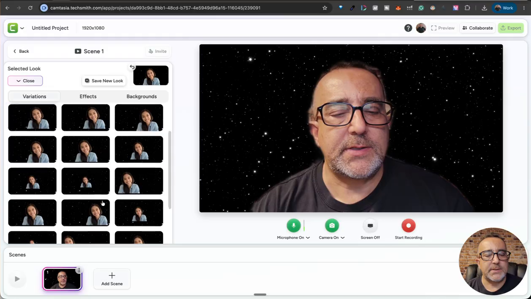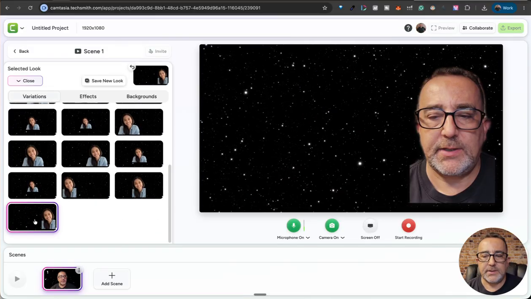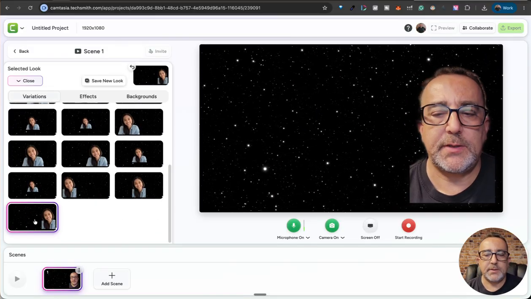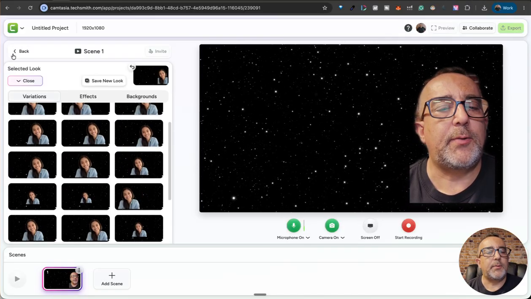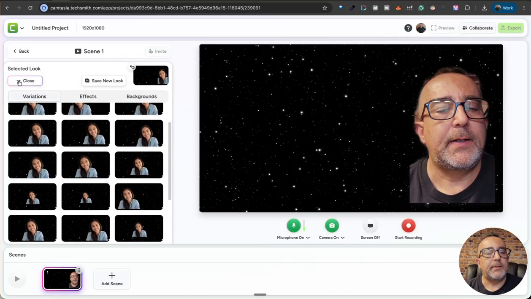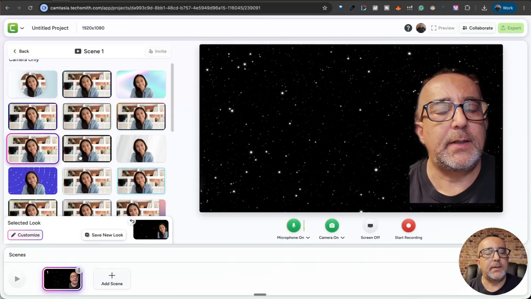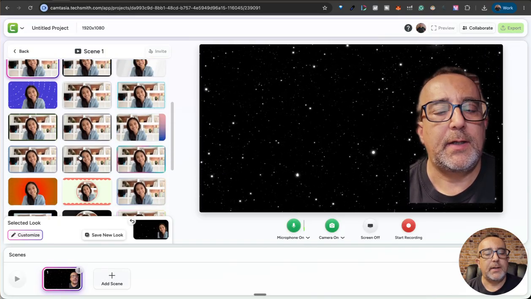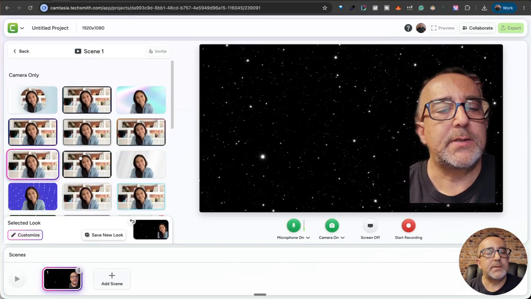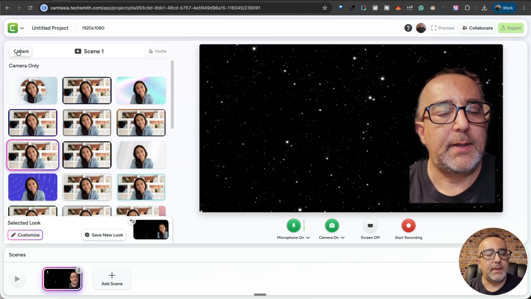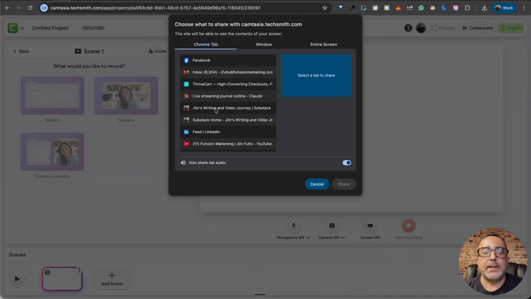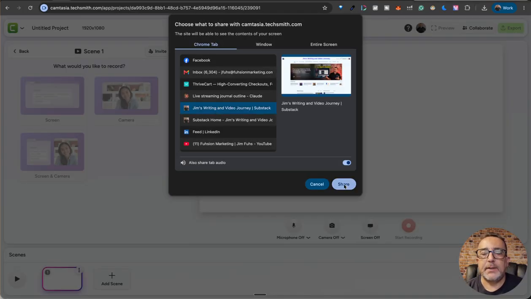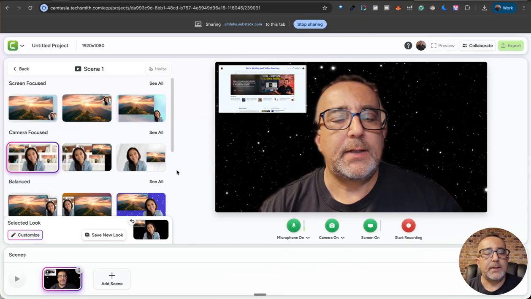We can also, as you see, have quite a few different variations. I want to move myself over, so maybe I want to be explaining something that I'm going to put over here to the right. You can see here we have the look, where this was the look of camera only, and we can save a new look. And then we can also do screen and camera. Once again, I'm going to go ahead and pick this one, and we can switch it up.